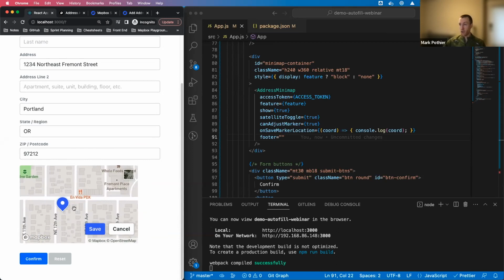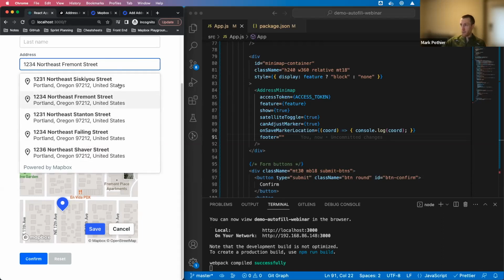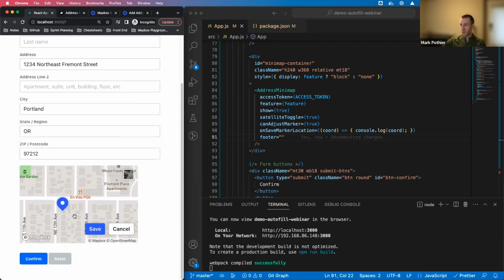However, with our address autofill product, because we use session-based pricing, the call to address autofill for the address search plus the usage of the minimap and confirmation steps are all bundled within the same session. Excellent. Thank you so much.